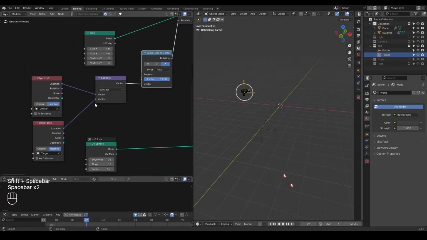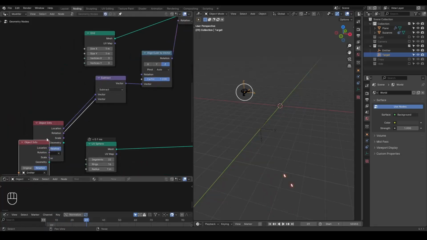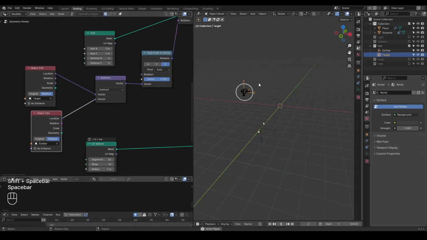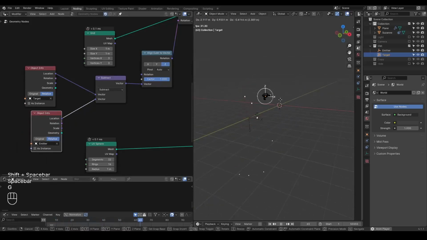And it goes the opposite. Let's reverse the subtraction relationship. And now you can see it's actually following my Suzanne head, but it's kind of slow responding, but it's working.